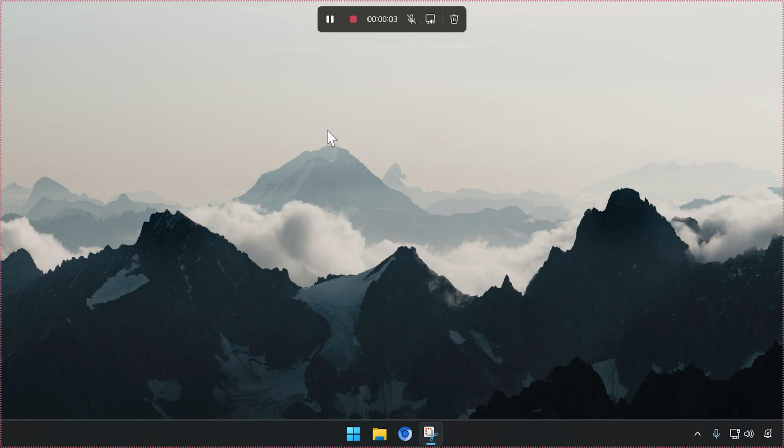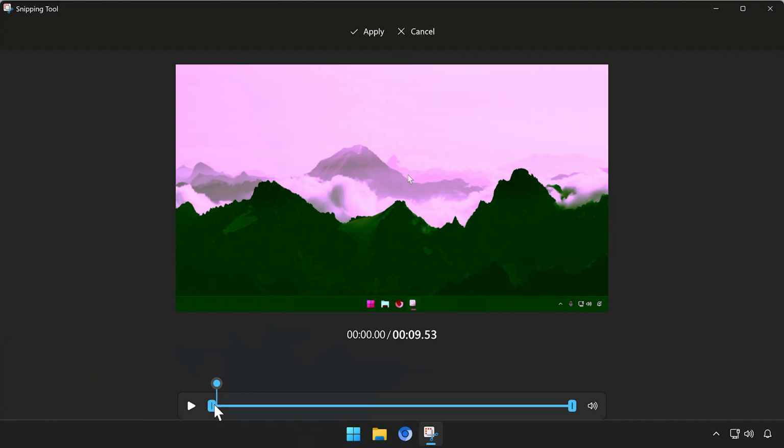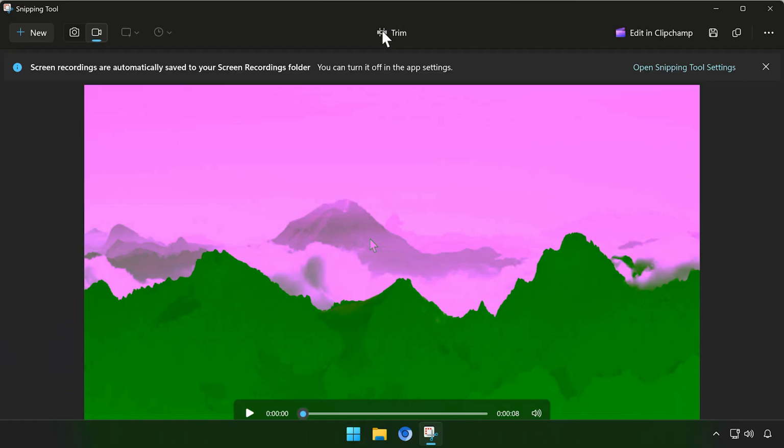After you're done, if you're satisfied with the video, click the red stop button to end the recording. A preview window will then automatically appear showing the video you just recorded. You can trim it using the editing tools here. Simply drag the handles on the timeline to adjust the start and end points of your clip. And you can save your final video by clicking the Save icon.